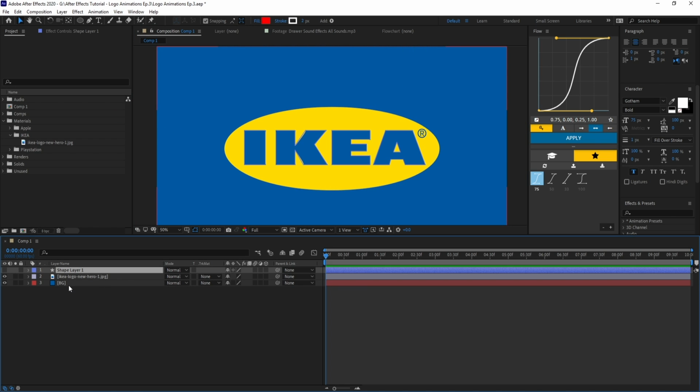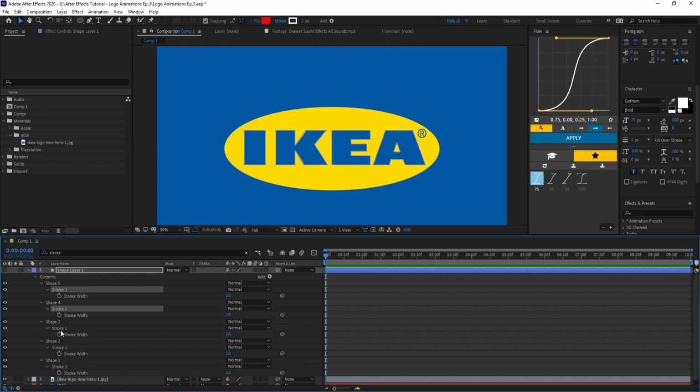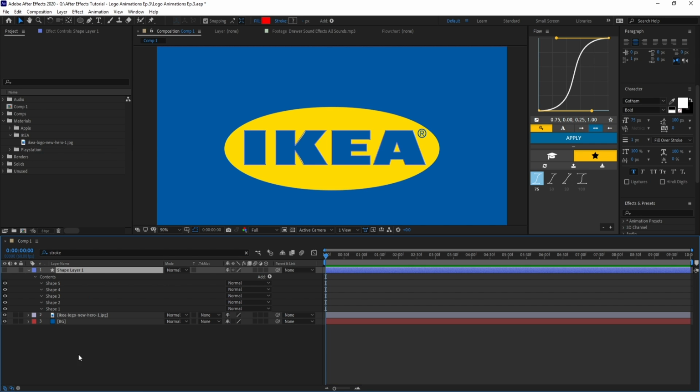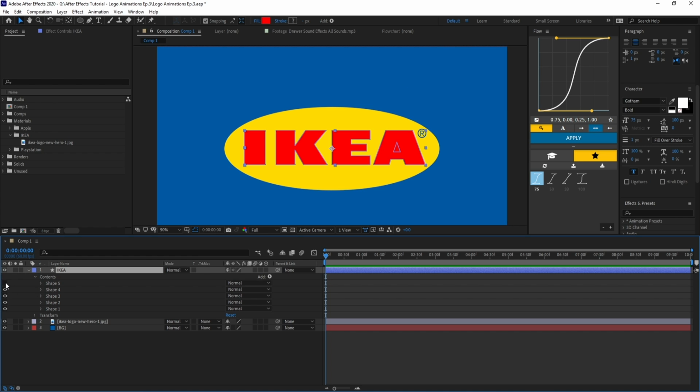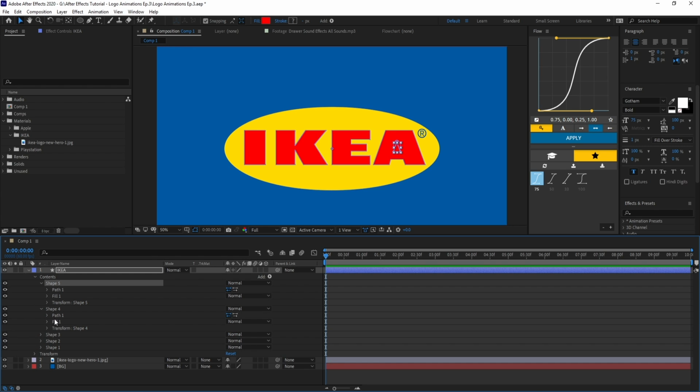And now let's select the shape layer. And first things first, let's just search for stroke, and we'll select all the stroke effectors and we'll delete them because we don't want any strokes on our text. And now we'll clear the search and turn the shape back on, and let's just rename it to IKEA. Now let's go down to the contents, and I think it should be the last shape. Yep, that one. We can just go into the shape 5 and also shape 4.